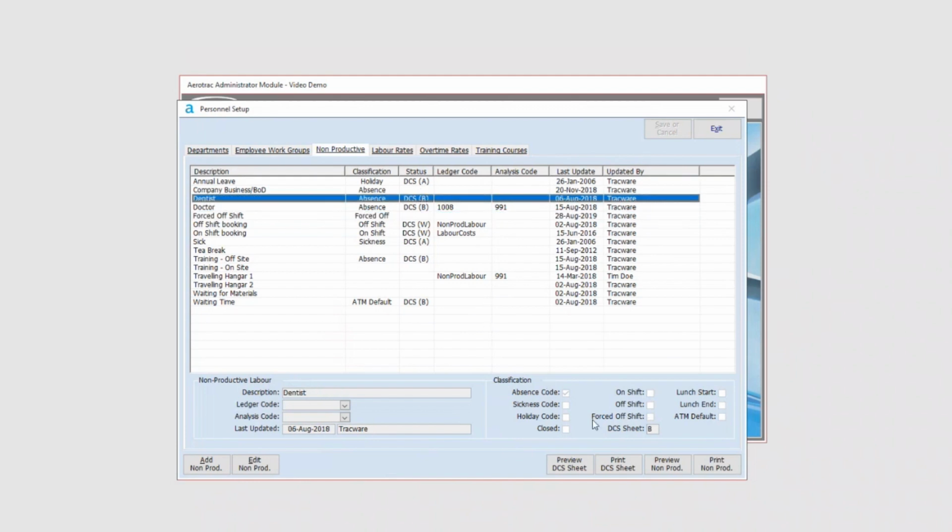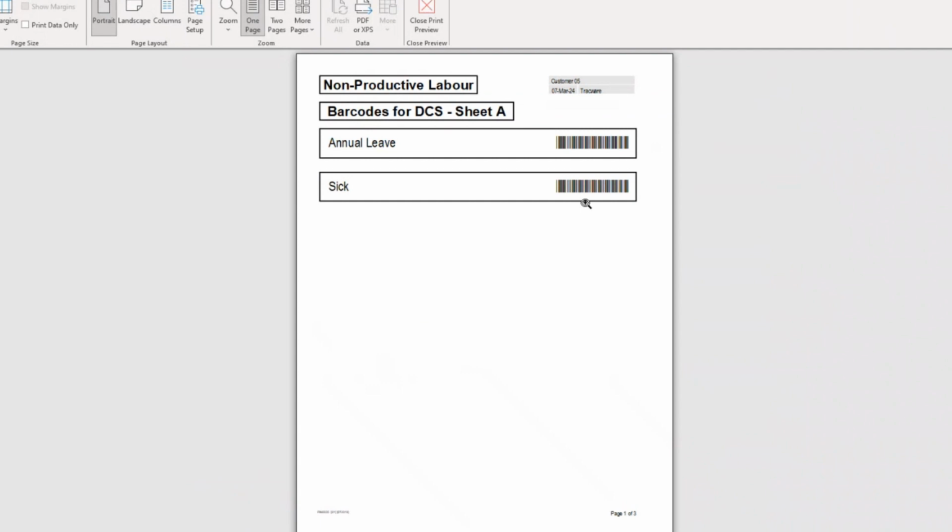You can see as well, this is what's called a DCS sheet. So DCS is data collecting system. So that's our time clock application that we use. So what you can do is you can assign these to different sheets, and then you can actually even print these off. So if we have a look at preview this sheet, and it will generate a code, and you can see here. So this allows you to use a barcoding system. So when you use the time clock, which we'll go on to later, you can just scan that and it will automatically put in the details for you.